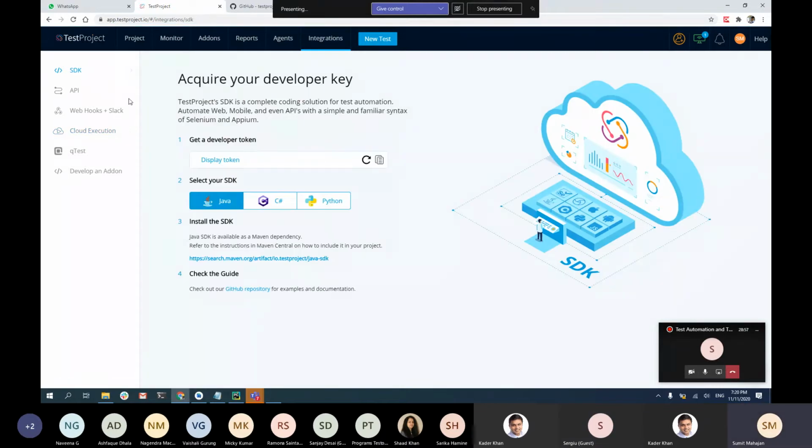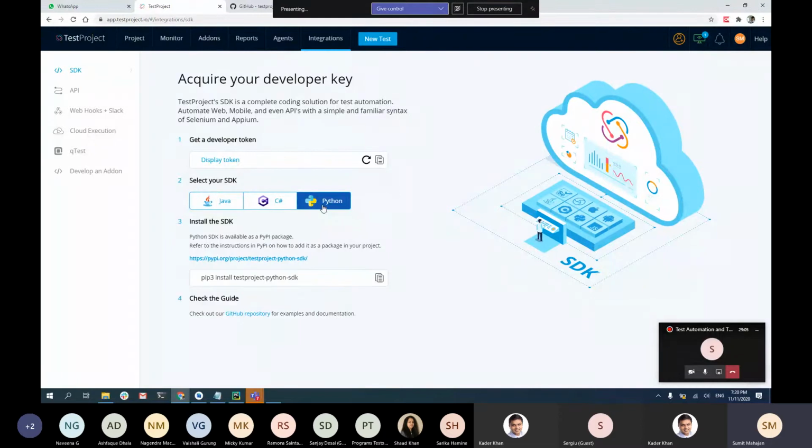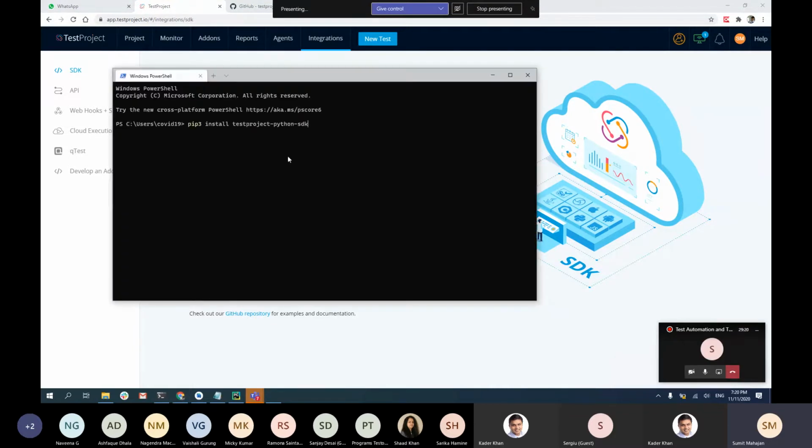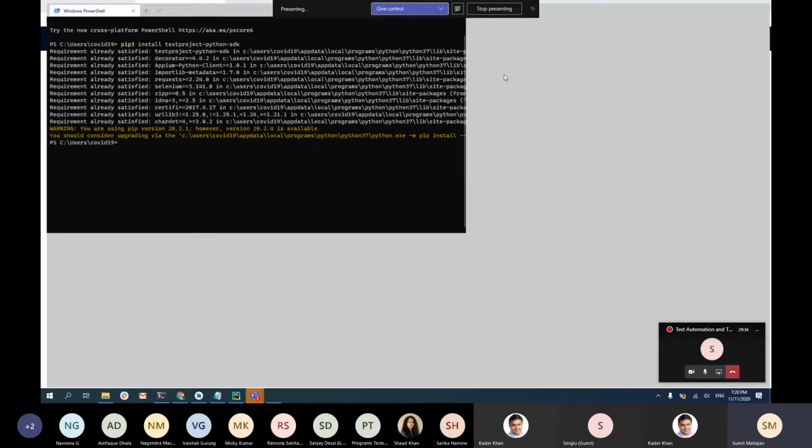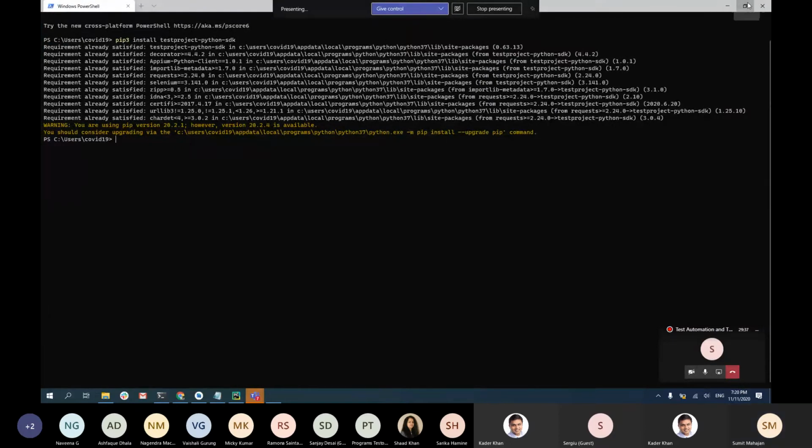All right. So the first thing that you need to do in order to enable those SDKs is get a developer token. If you go to the SDK portion here, you will have three selections. You can have Python or C# or Java. I'm going to install the Python version today. This is the command to install the Python SDK, which I'm copying from here. Then let's open up a command prompt and do an install of this, which is pip3 install testproject-python-sdk. I've already installed this, so it says requirement already satisfied. So basically, I have this installation on my machine now.